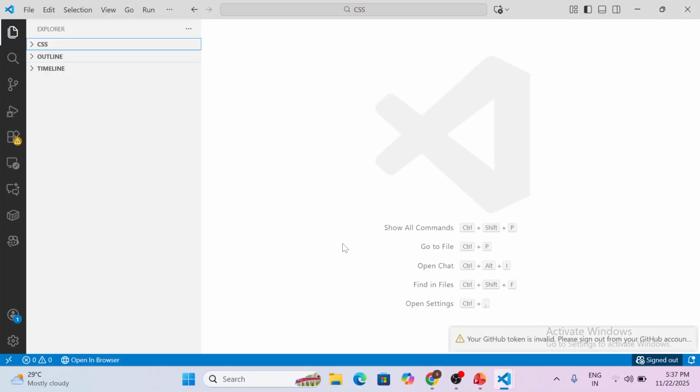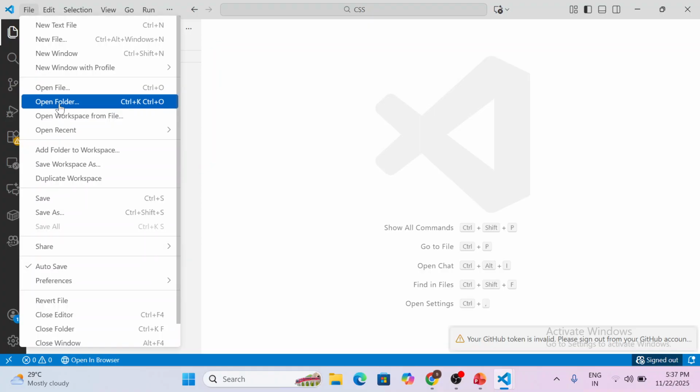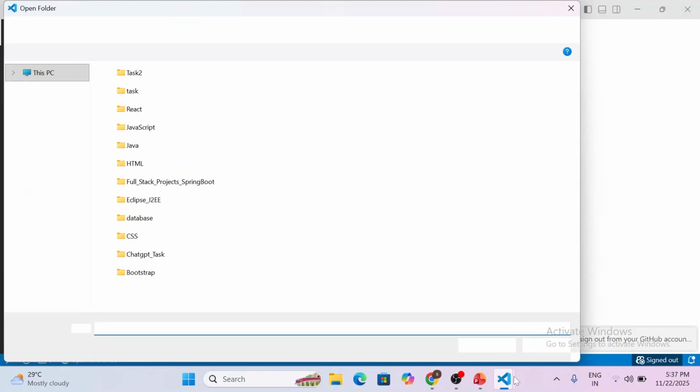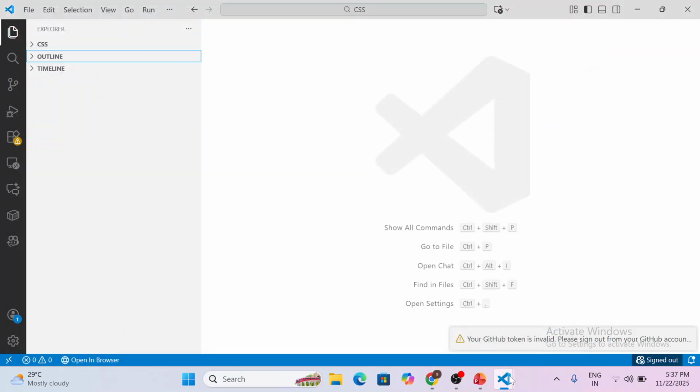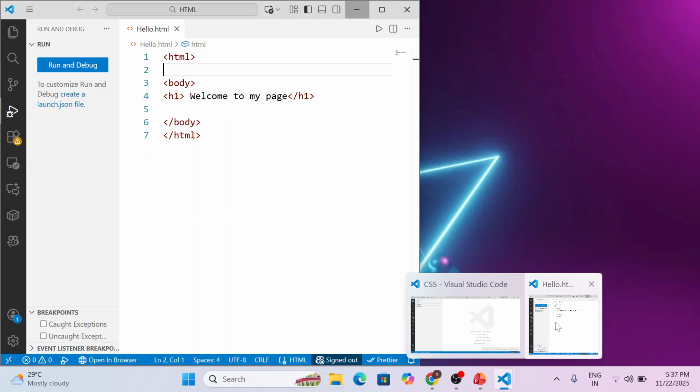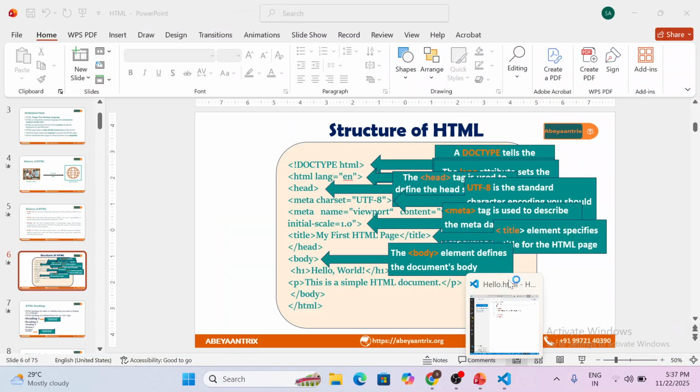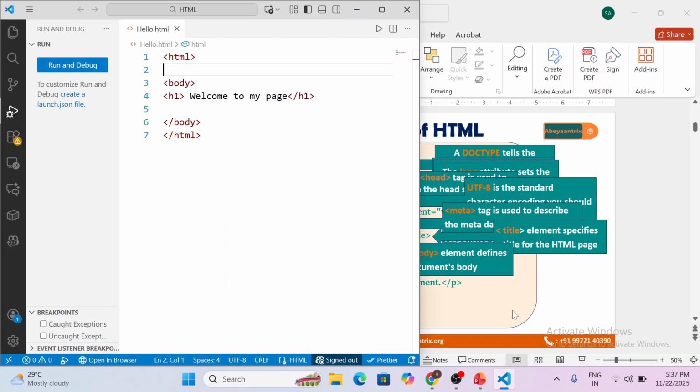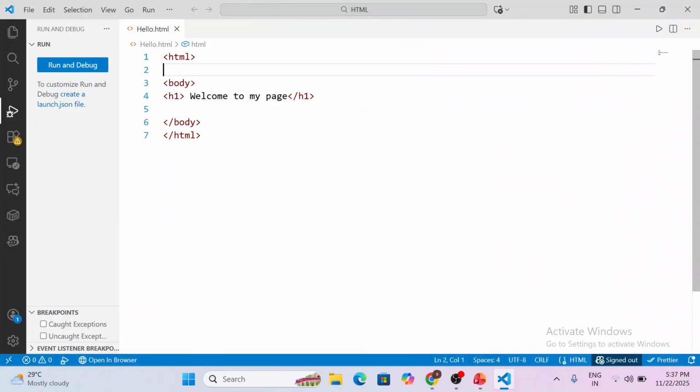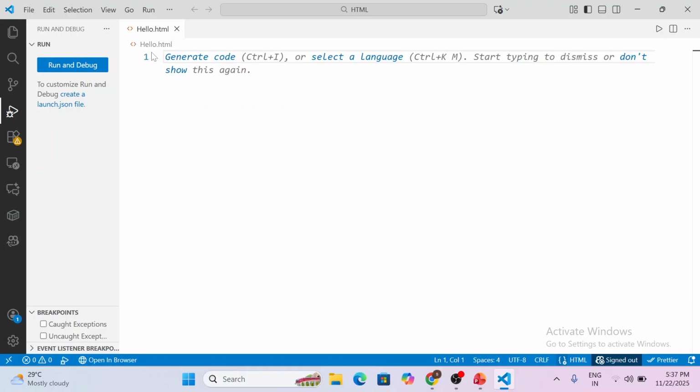Now I will show you the shortcut for creating the code. Wait, we have created the HTML folder, right? One second. I have opened two, so I'm closing this one. Now we had opened it like this, right? So I'll remove all these things. I will tell you how to create the simple basic HTML structure.